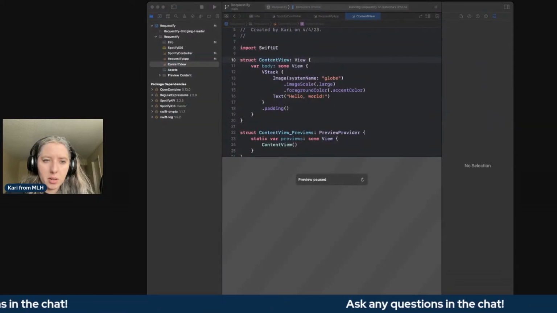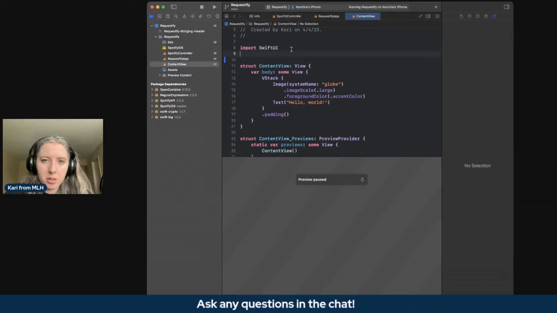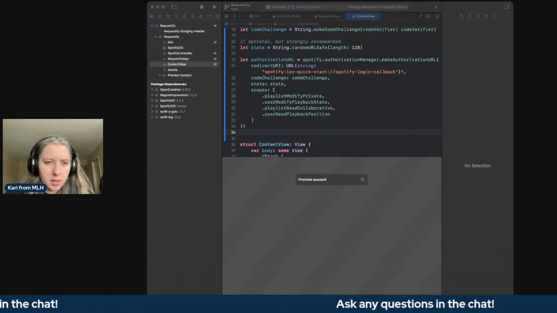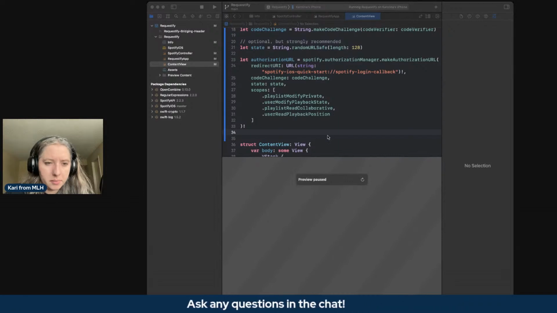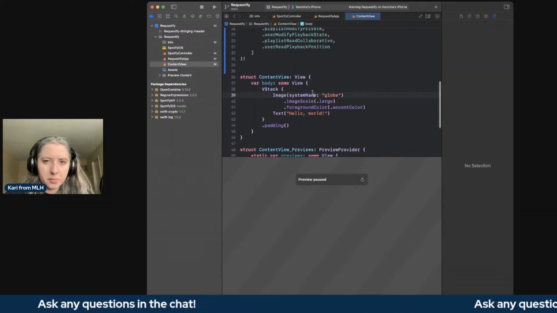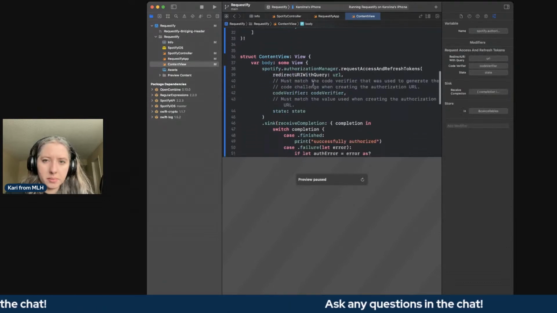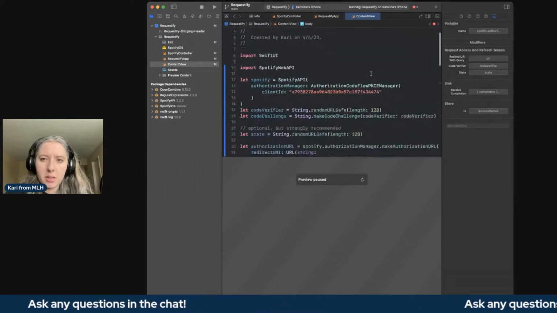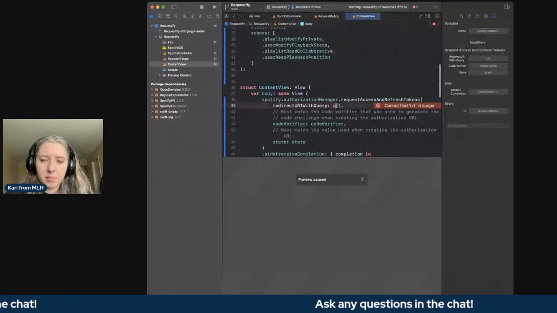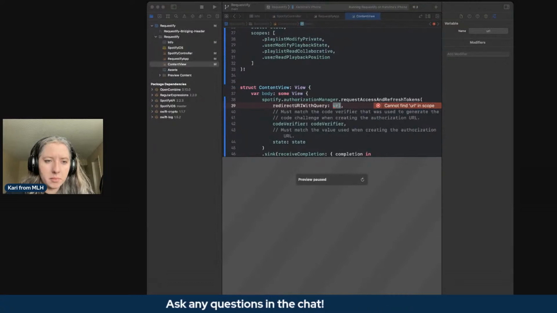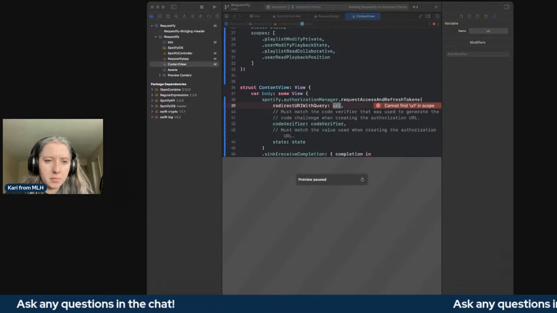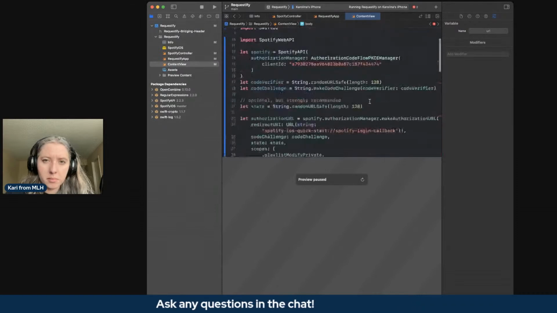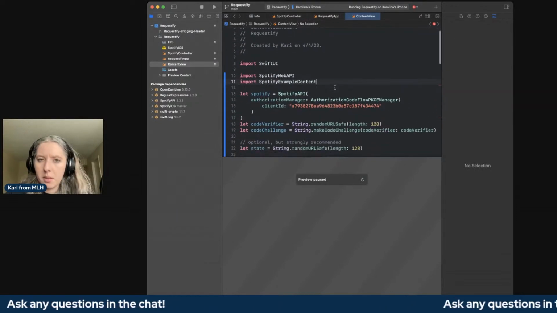Am I sharing my screen still? Good, sweet. I gotta always check. I don't trust myself. Okay, and then content view. Saying Spotify that, okay. Let's try that to start. Cannot find URL in scope, but I need to find it. Try that. Okay.